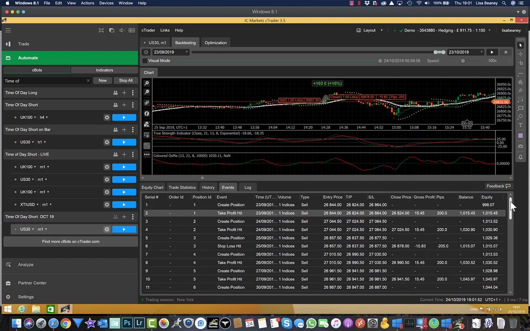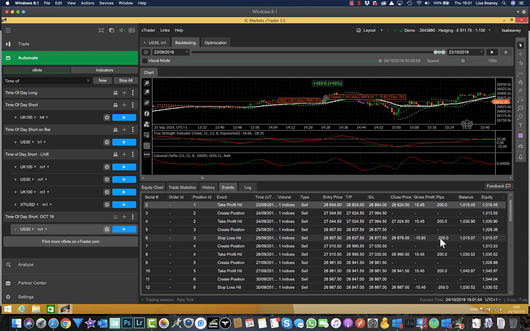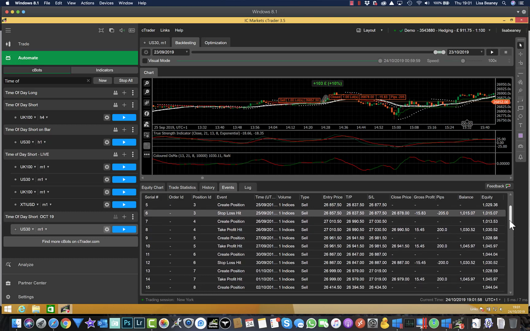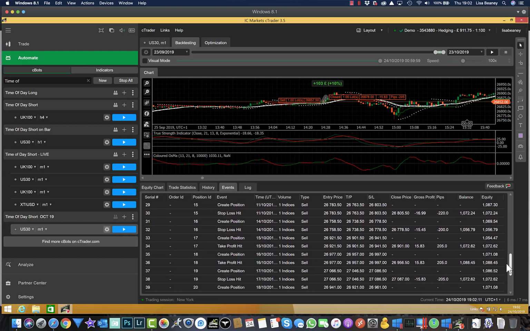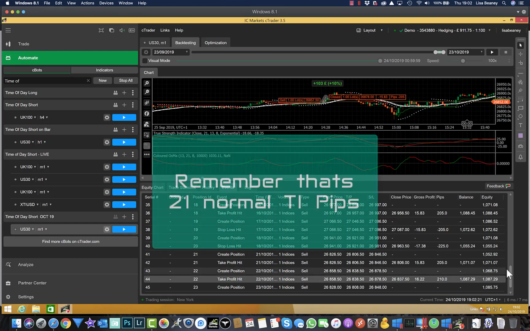If we scroll down, you will see sometimes this number of pips isn't exactly 200 because on a very fast moving market there will be some slippage. Sometimes it works against us, sometimes it works for us. But unfortunately there is nothing that we can do about that. So you can see here we've ended up getting 210 pips rather than 200 on our winning trade.